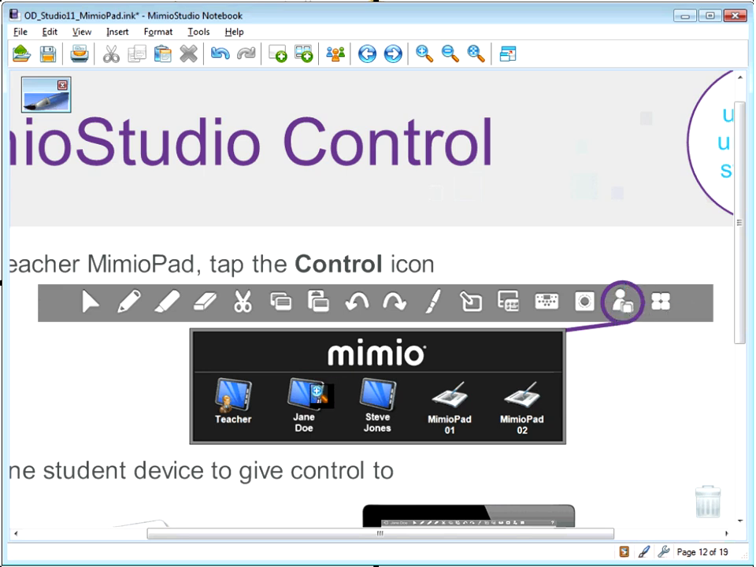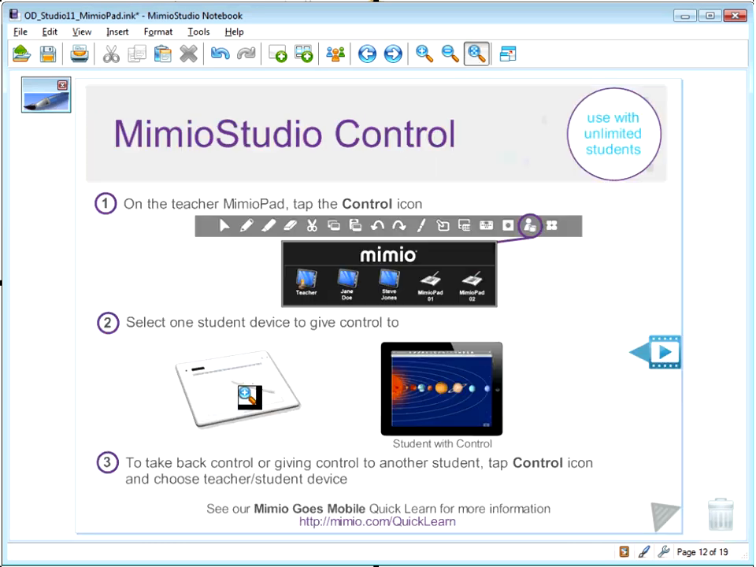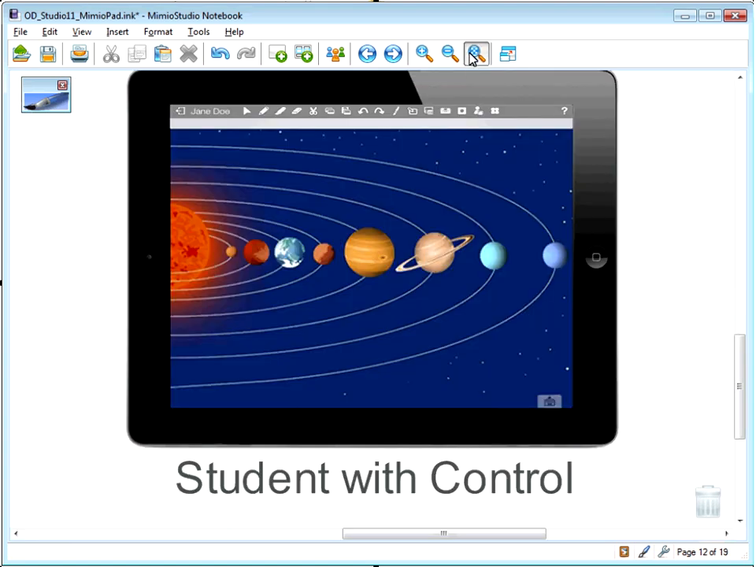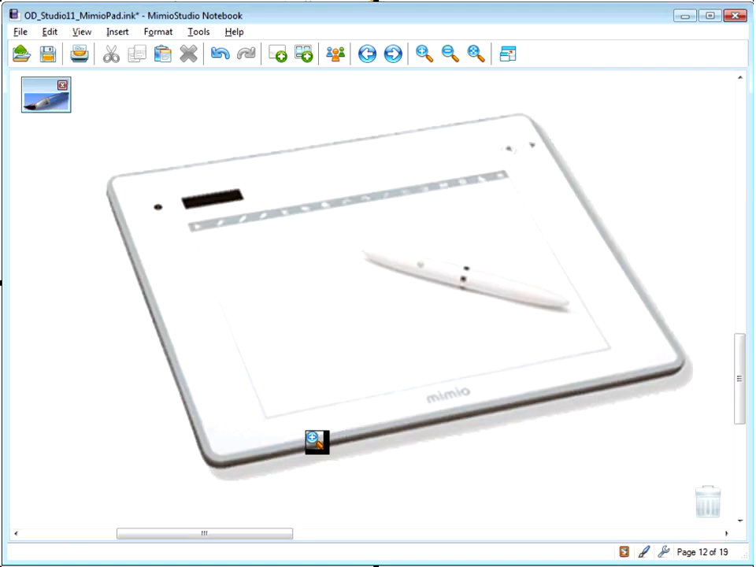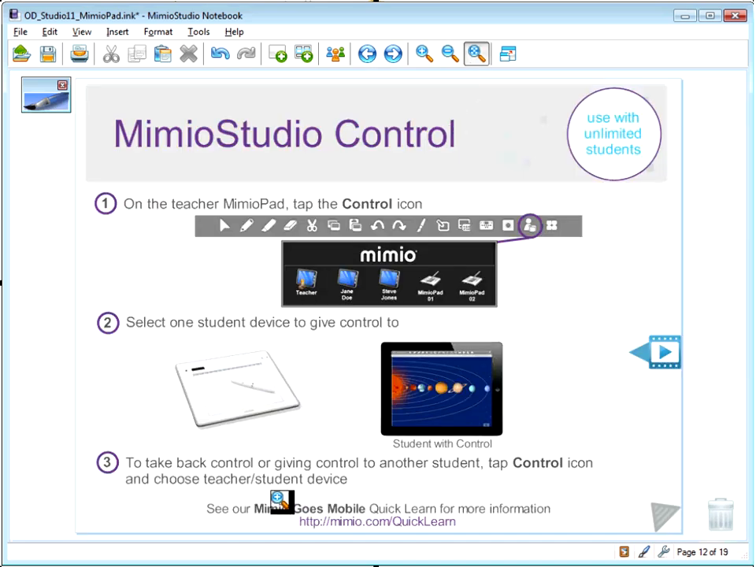So once you press that control button, you would simply tap on which student you're going to give control to. And as soon as you do that, all the other students that might have a device are locked out currently, and only that one student you've given control has access to things. So again, if this is maybe a student that has a mobile device, they have complete control over everything that I'm doing. Otherwise, they're going to be using their MimioPad and watching the projected image on the screen and being able to move things and draw and do all sorts of interactions.